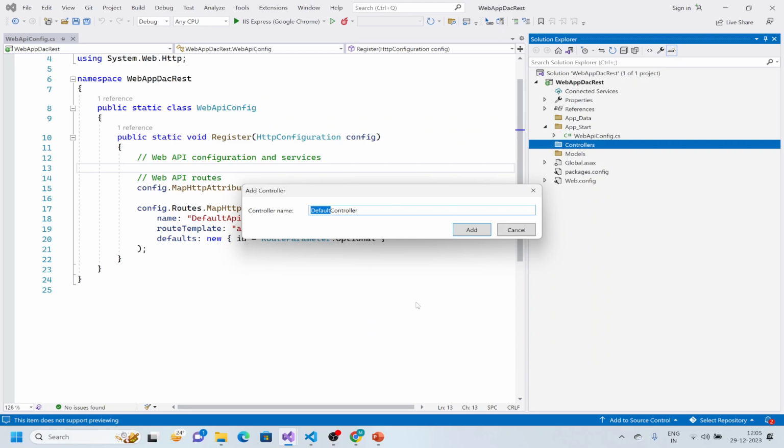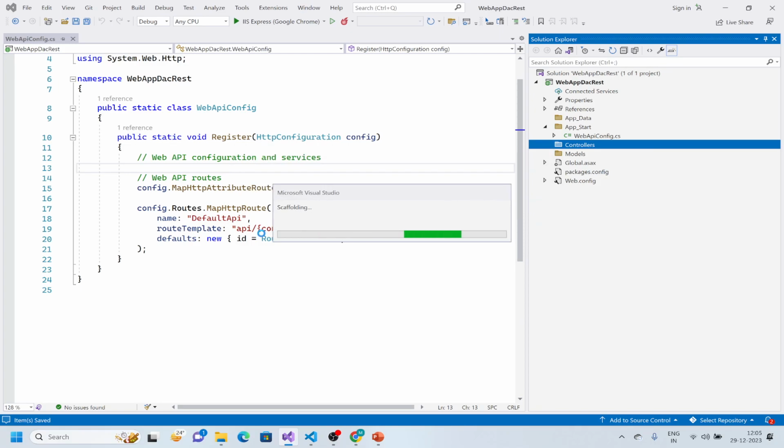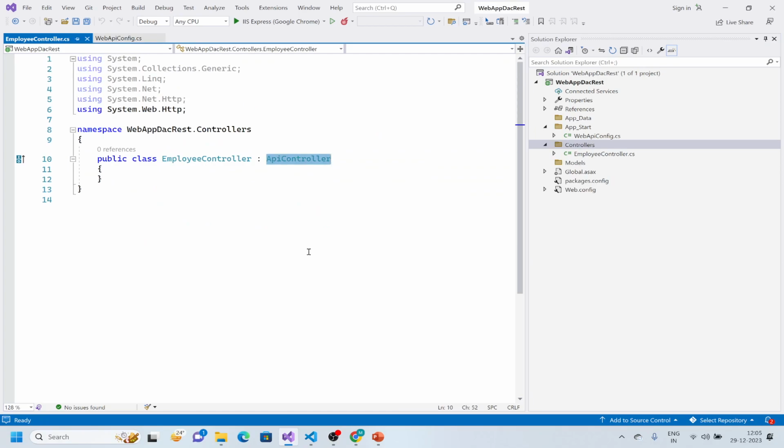What shall I call this? I'll call this home controller, or I'll call it employee controller. Now look what happens. The base is not Controller now, it is ApiController. Is that clear? The base is an ApiController. Shall I go ahead? You all are there?